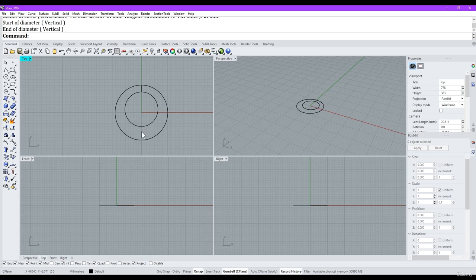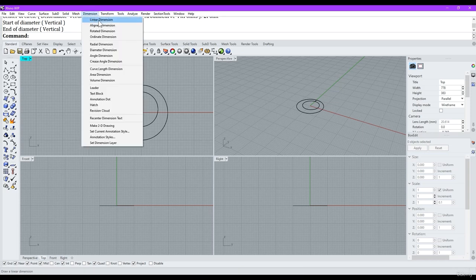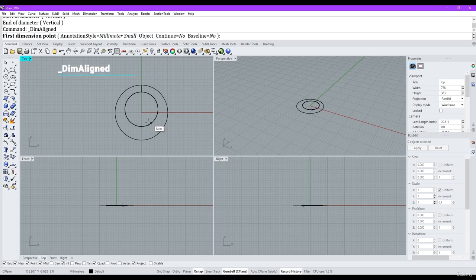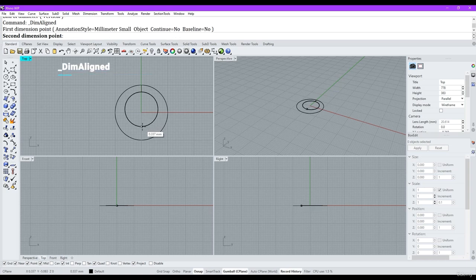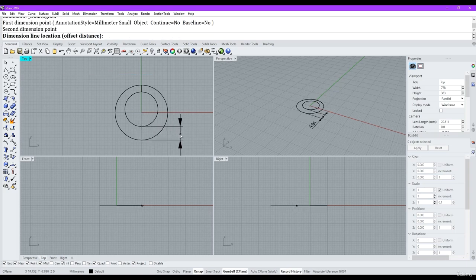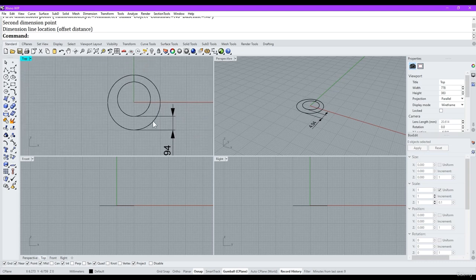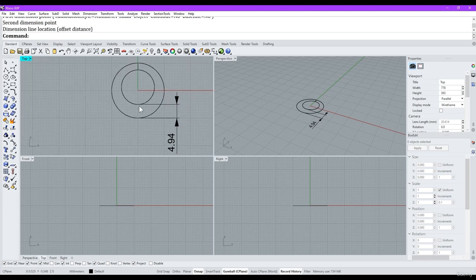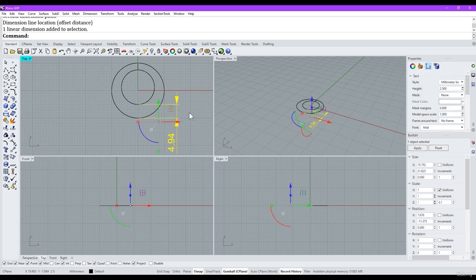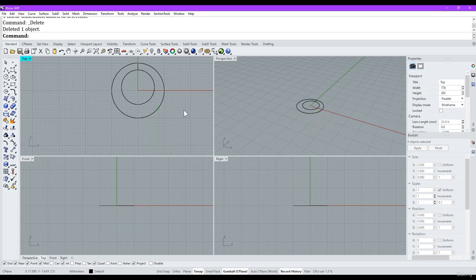We can check the size of this bottom one here by coming up to dimension and choosing aligned dimension. And again, I'm going to snap to this quad, that quad, and as we bring that out, we can see that is just shy of 5 millimeters, or roughly double the thickness of this top one here. So we can delete that, or Control-Z if you prefer.